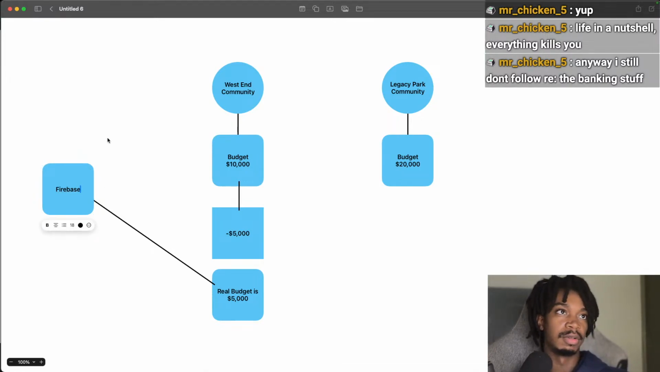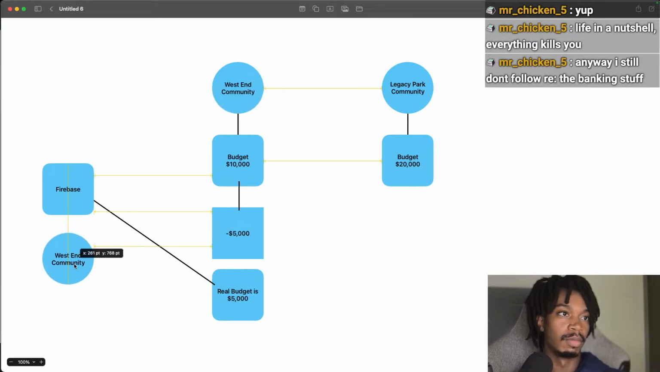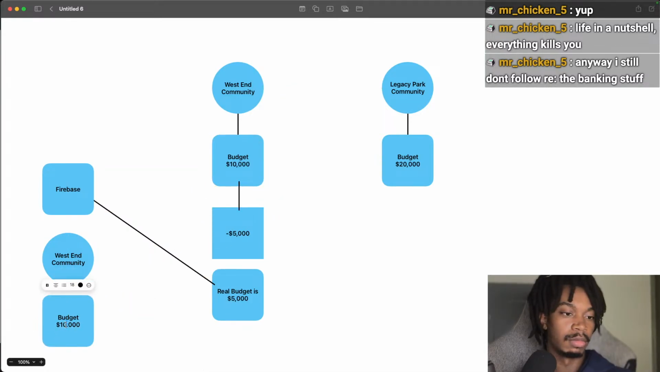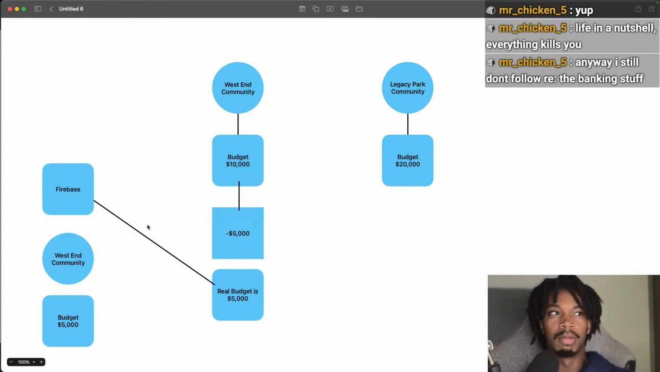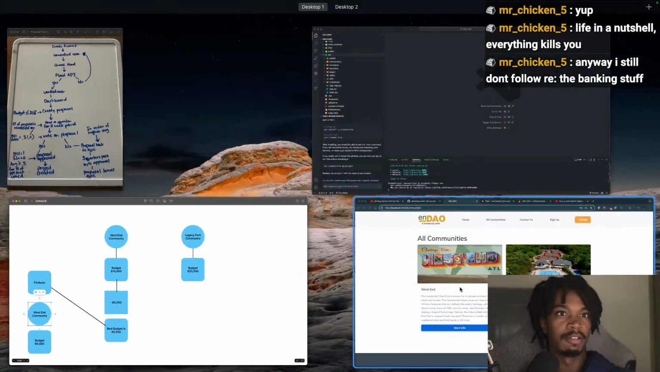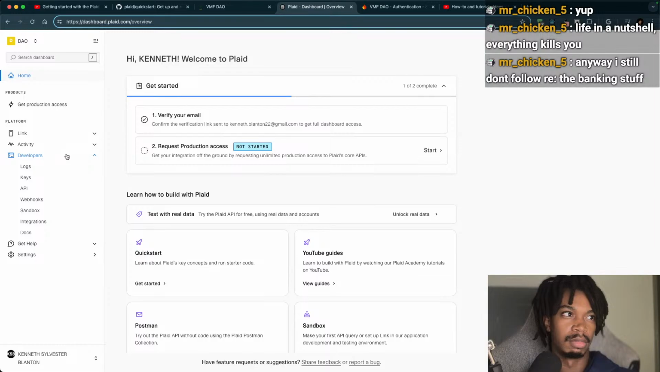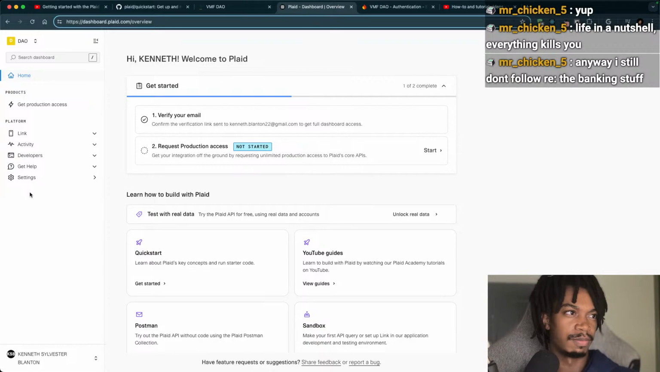Now Firebase says that this West End community has a budget of 5,000. So I'm doing double work, but the Firebase part handles the database part, because Plaid doesn't have databases or anything like that. Right? I believe so.